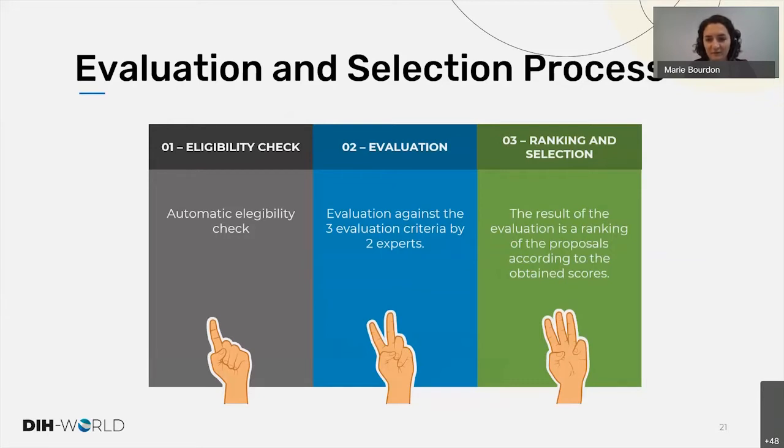Once all the proposals are evaluated, we will have a ranking of the best proposals, and from this ranking, we will select the first experiments that will get the better scores, and we will also take into account the geographical and sectorial aspects of the proposals. So 3 steps, and everything will be carried out by September, so the innovative experiments can start already in October.